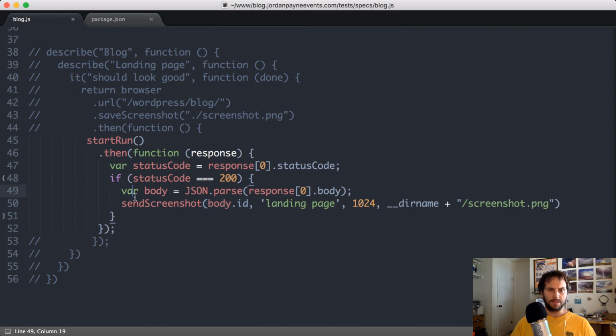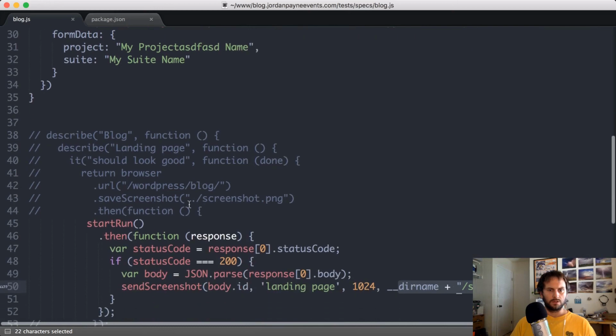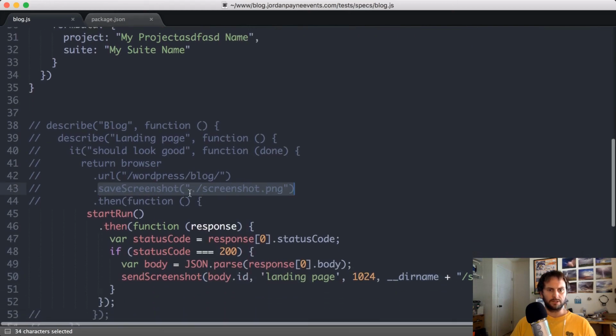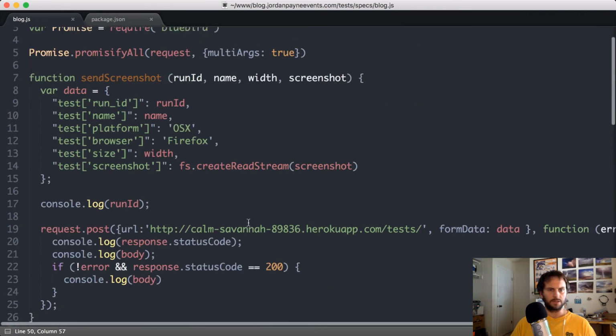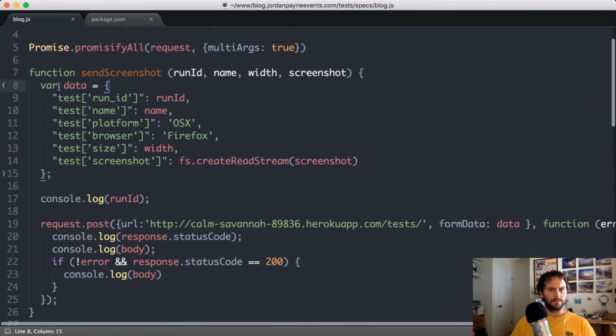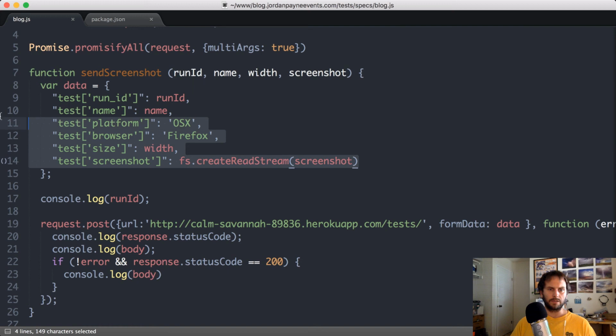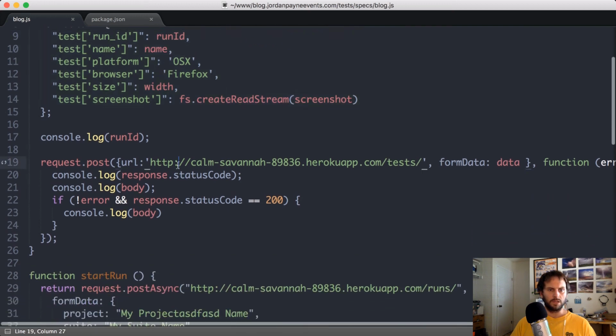I'm going to pass that into a custom send screenshot command that I have with some information in the screenshot that it took. So WebdriverIO is going to take a screenshot. Then I'll start this run in Spectre and pass in the screenshot, is the idea. Send screenshot just fills out some information about the screenshot that it wants to run.